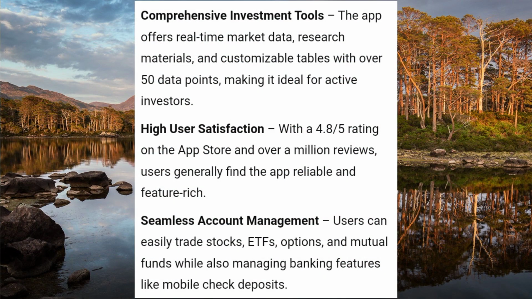The app offers real-time market data, research materials, and customizable tables with over 50 data points, making it ideal for active investors. There is high user satisfaction, with a 4.85 rating on the App Store and over 1 million reviews; users generally find the app reliable and feature-rich. And seamless account management, where users can easily trade stocks, ETFs, options, and mutual funds while also managing banking features like mobile check deposits.